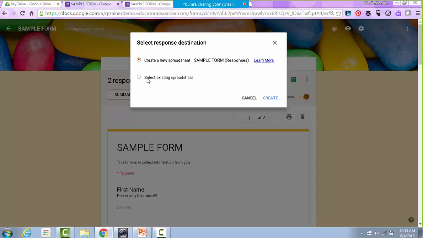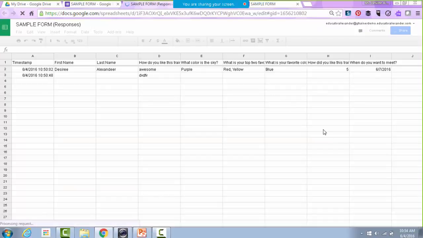Or you can select a spreadsheet that you may already have in your Google Drive to add the responses to, which is really cool. So if you had a quiz or a test or even a survey and you wanted the responses to be added to your other survey spreadsheet, you can do that. I'm just going to create a new one because I don't have anything. I'm going to click create.